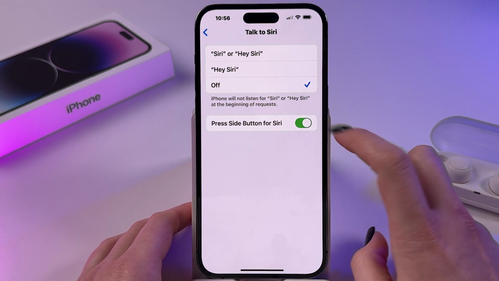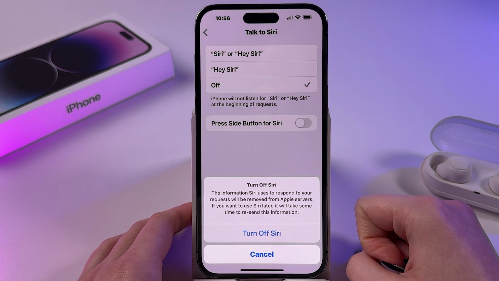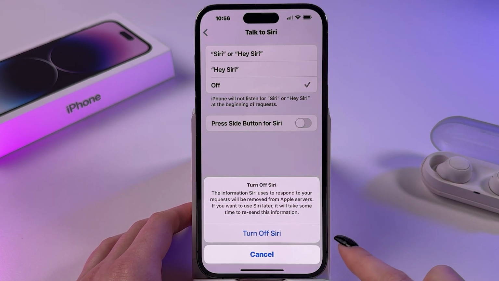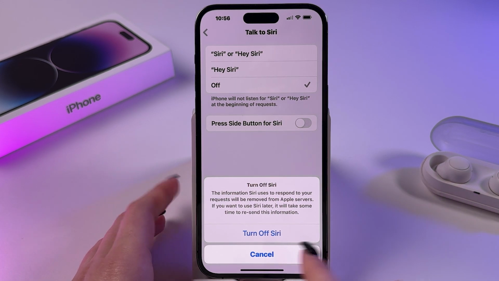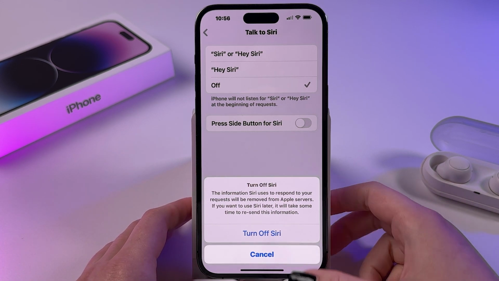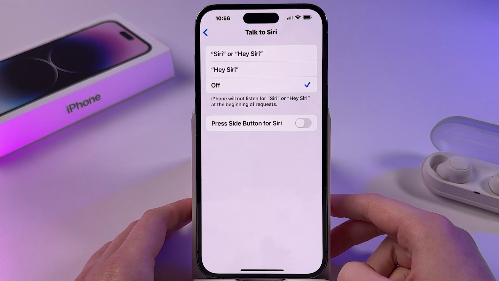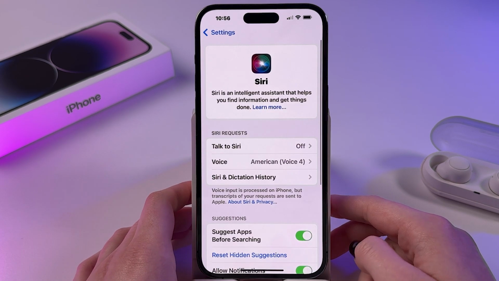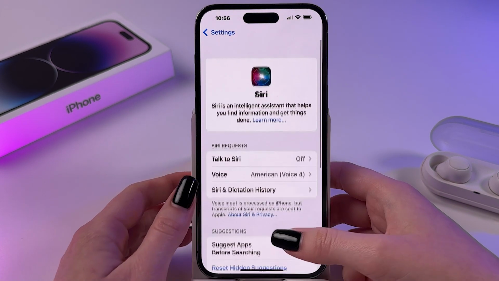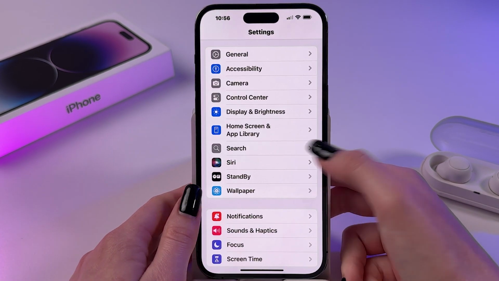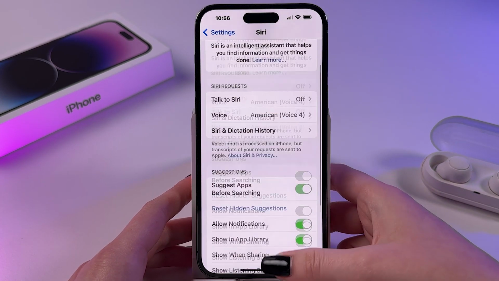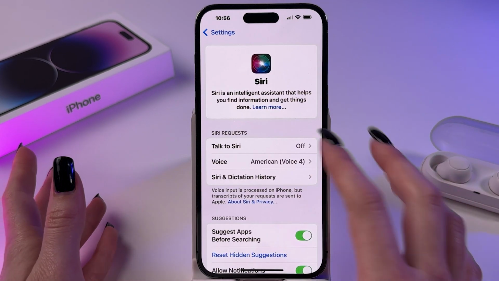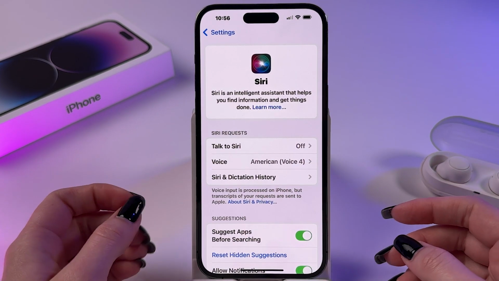And then toggle off the switch for pressing side button. And now you will see this suggestion to turn off Siri. So tap here, go back, like that. And you will see that feature allow Siri when locked is also turned off right now.